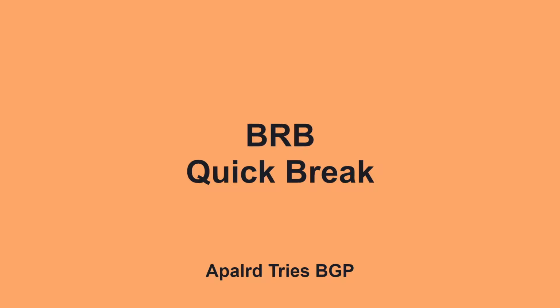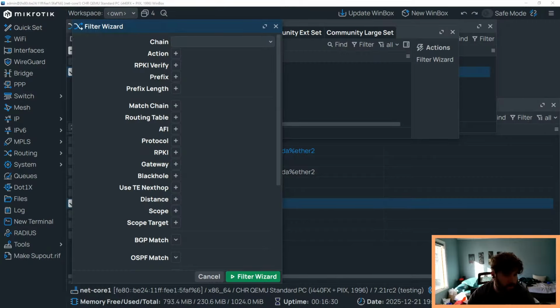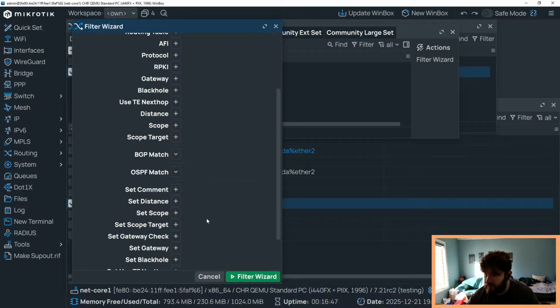Okay, I'm back. Let's see, were we on this one? Yeah, we were in this camera. Okay, we want to reject when it matches. We want to reject when it matches interface.